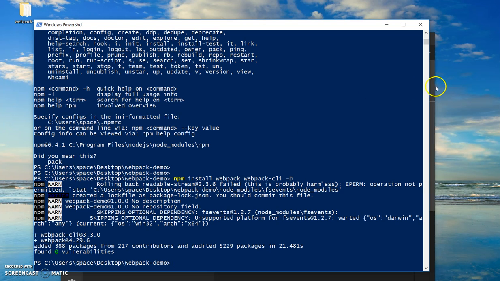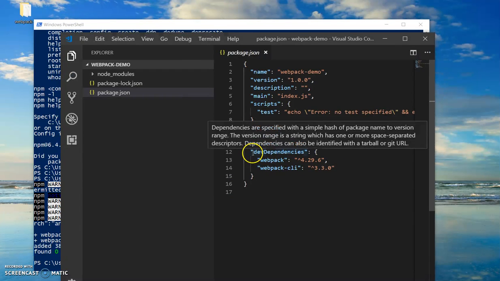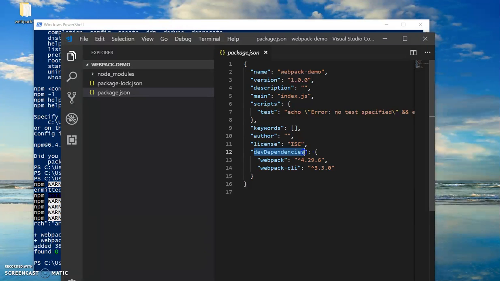Let us go ahead to the package.json and see what the changes are. So it creates a development dependency section in your package.json, and it has these two things that you installed, Webpack and Webpack CLI. It has the version number as well. Now that we have installed Webpack, let us see how to use it. So once you have installed Webpack, it is automatically available in the node_modules folder.